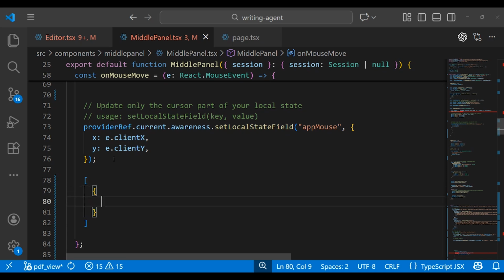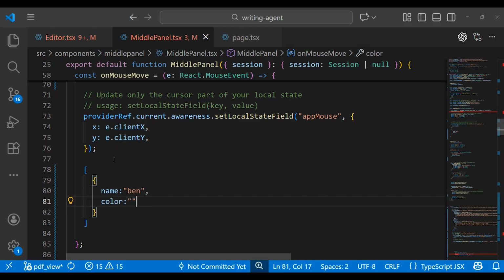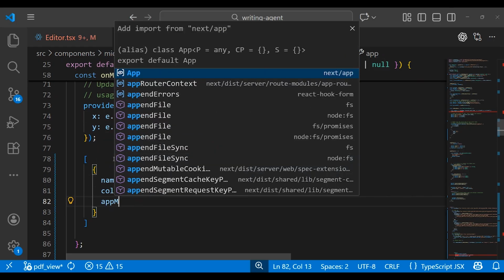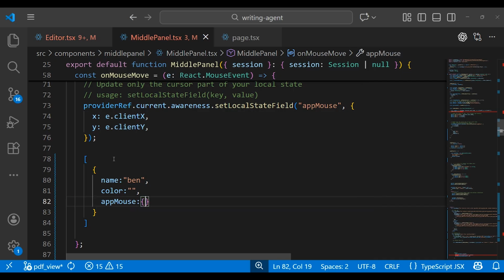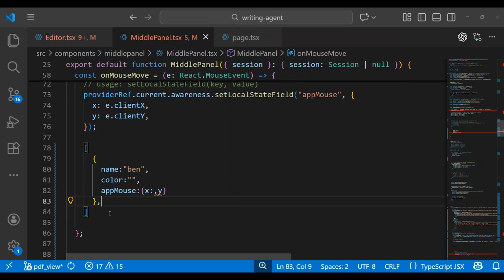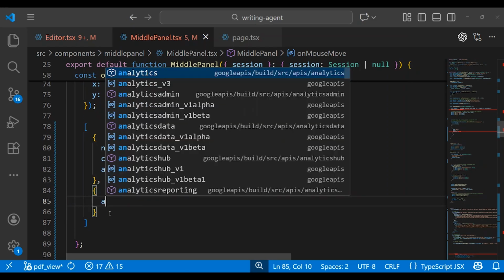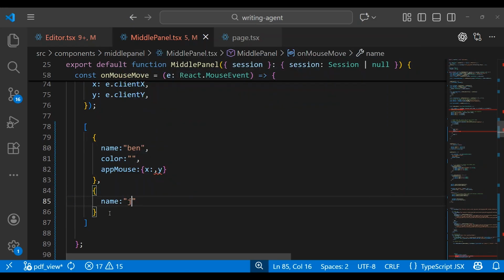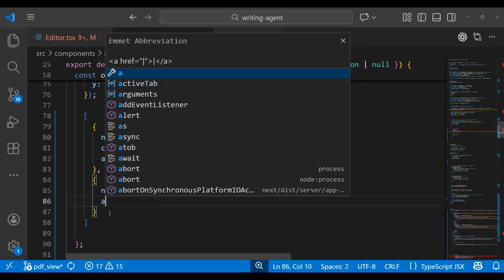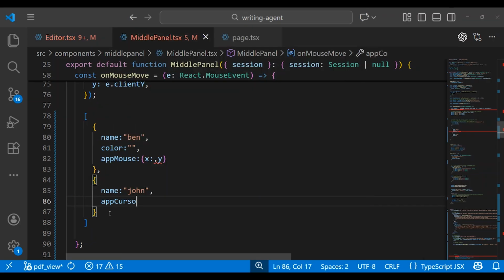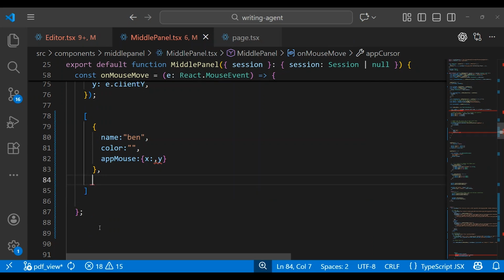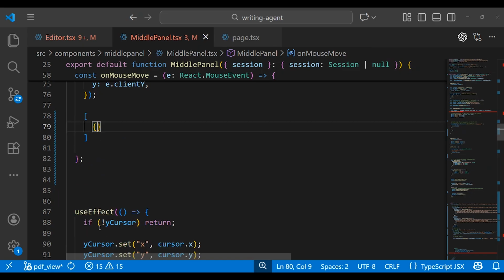We're going to have here the user, and let's say the name is Ben, we have the color, and here we're going to have upMouse, and then it's going to be an object. We pass it the X and Y position. And if another user joins the room, we're going to pass the name John, and here we're going to pass upCursor. We're going to push something like this. Now let me get rid of this here, and then we're going to continue. Let me remove this.